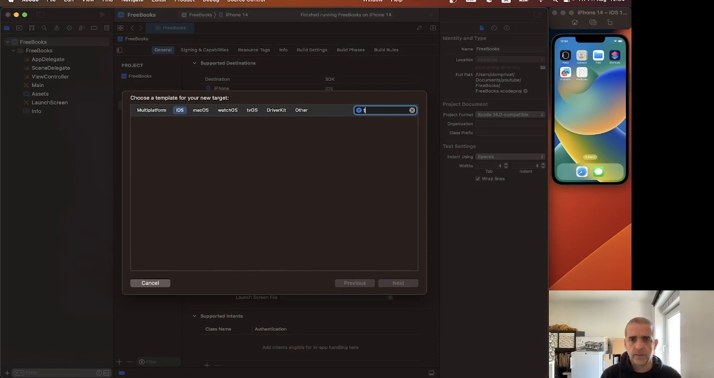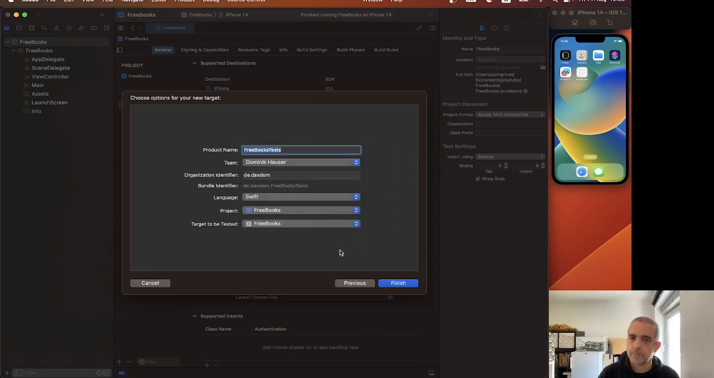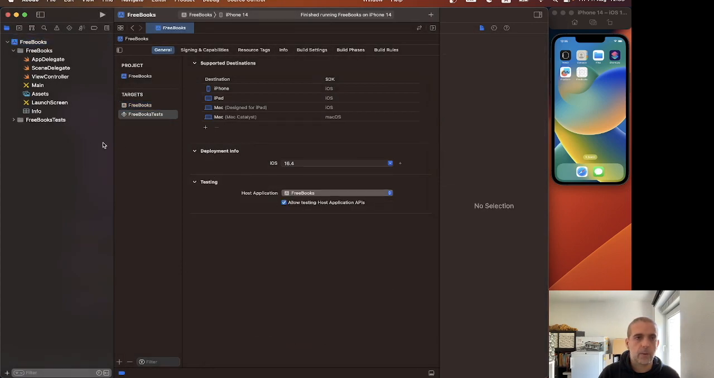We search for test, and we can choose between a UI testing bundle or a unit testing bundle. Test-driven development works best with unit tests because in unit tests you can replace implementations with mock objects to make your tests faster, and they also, at least for me, don't break as often as UI tests. Okay, we don't have to change anything in here and can finish.